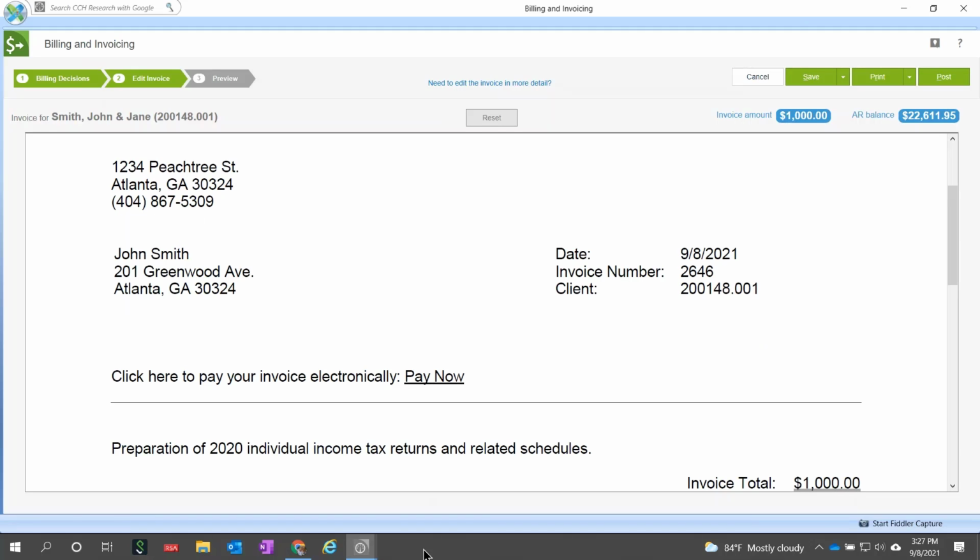While creating an invoice, you will select a template to apply to the invoice. This includes customized headers, footers, and default language to describe the services to your client. When customizing the template, your firm can insert the PayNow link. This is how your client will access the payment website.